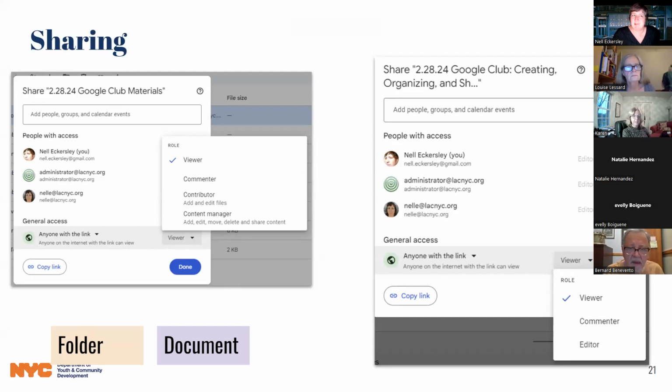Folders on the left. Folders on the left. Very good. Why do you say that? Because there's an option for contributor to add and edit files. Excellent detective work. Yeah, so if I want to share a folder, I'm given some more options of what kind of sharing I can do or what level of access people will have.